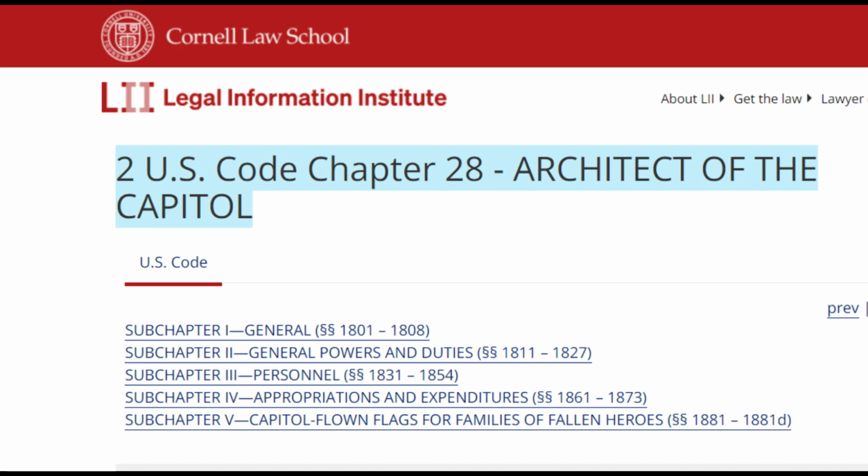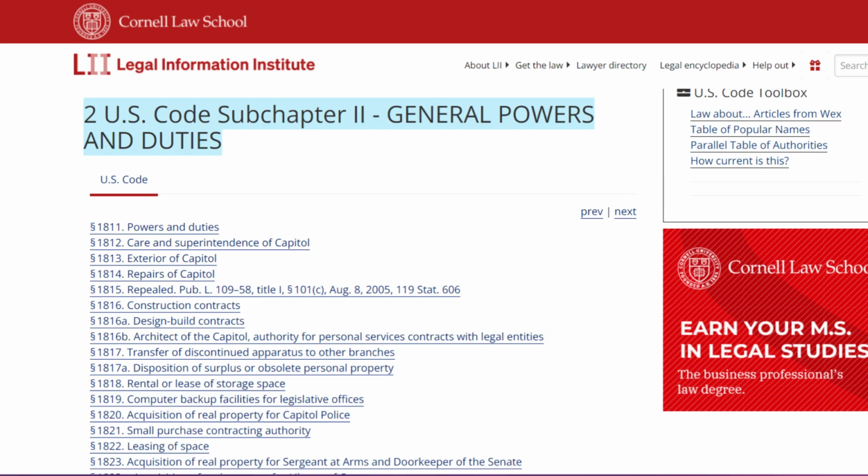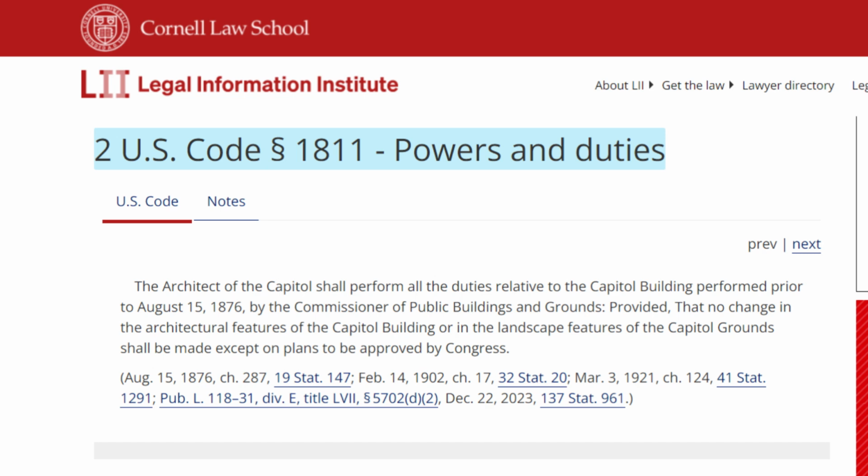2 U.S. Code Chapter 28, Architect of the Capitol. 2 U.S. Code Subchapter 2, General Powers and Duties. 2 U.S. Code Paragraph 1811, Powers and Duties.